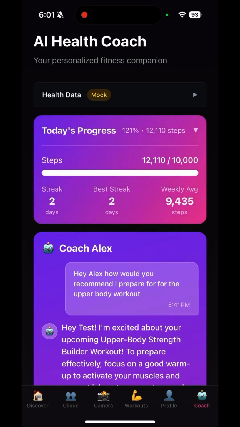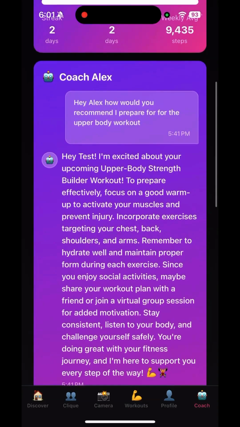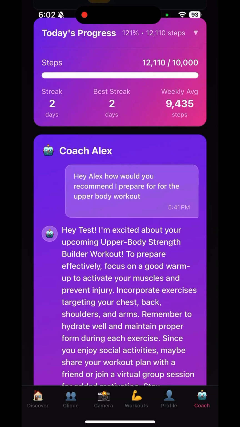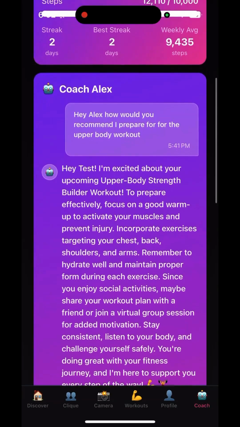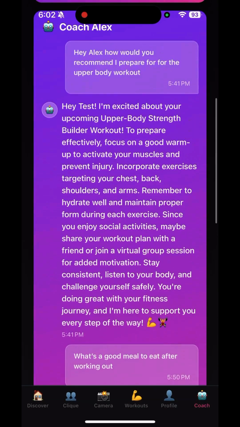And so you'll see here, we're just using mock data, but in this case, this was kind of similar. If you guys have an iPhone, you have your health portal, and it gives you your streaks and averages. And so Coach Alex is a chatbot you can talk to about pretty much anything. So I just sent a message here that said, hey Alex, how would you recommend to prepare for an upper body workout? Hey Test, it's gonna give you all this stuff, right? Then it's gonna give you all these different things, hydrate well, proper form, etc.